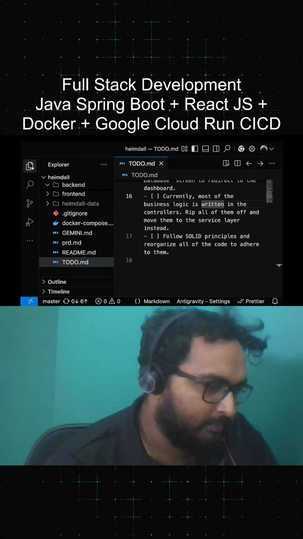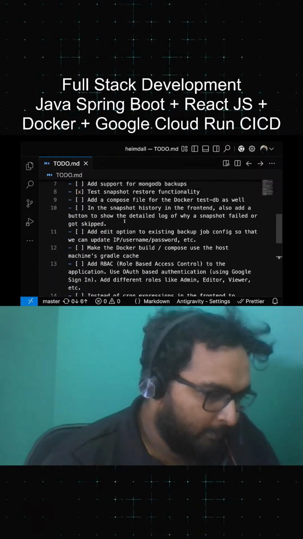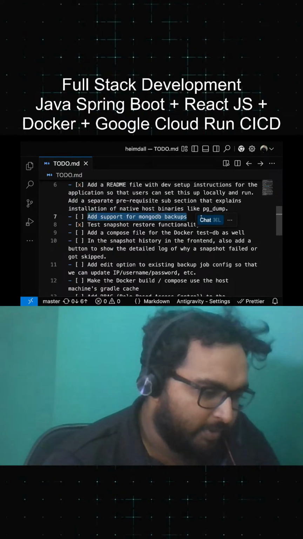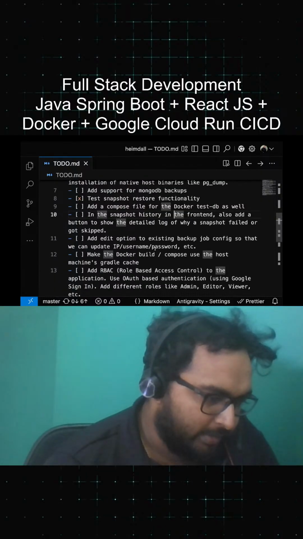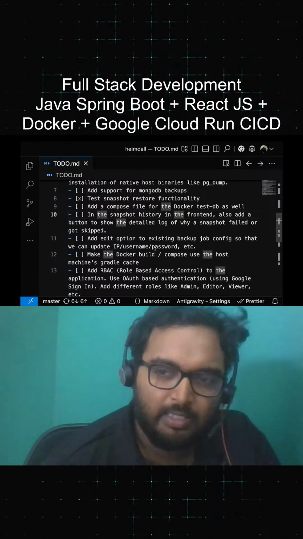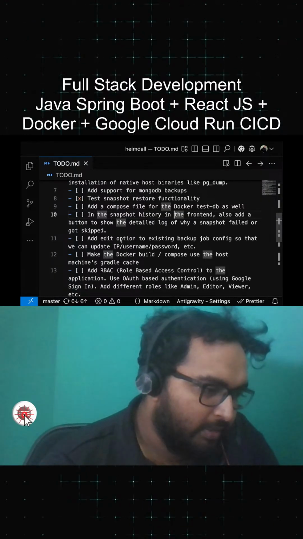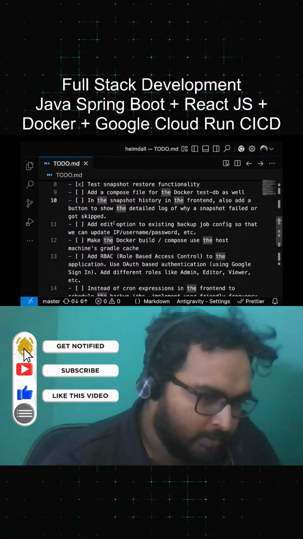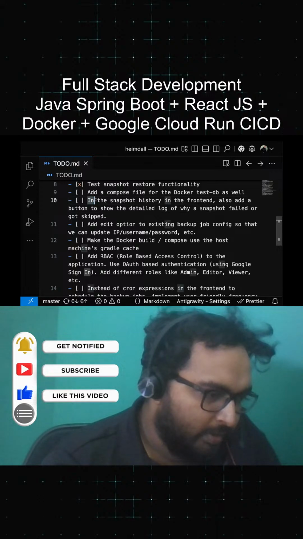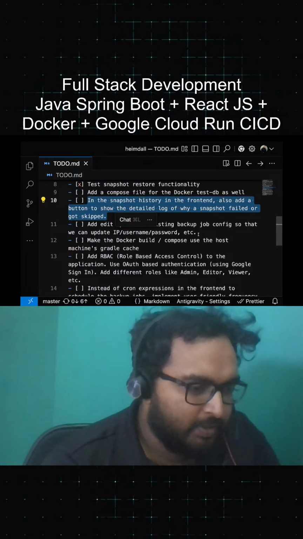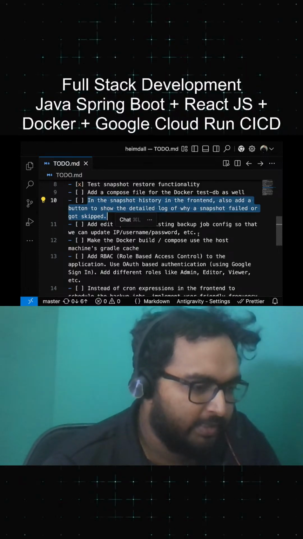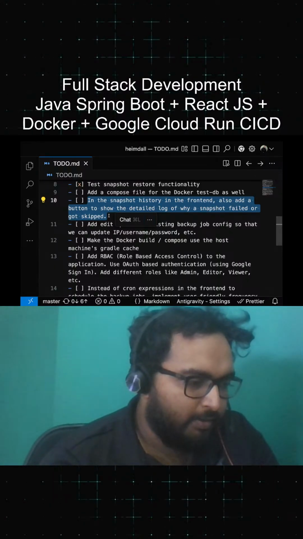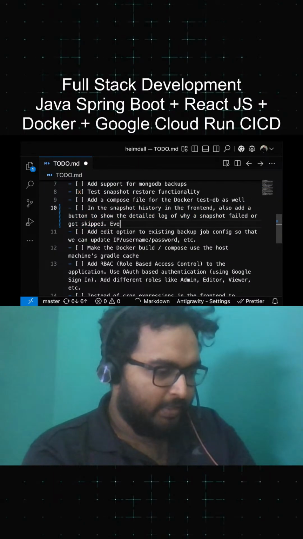What is next? Okay, so add support for MongoDB is going to be a big work, so I'll do that later. Let's refine the application, the current state, right? Just with PostgreSQL, let's make sure everything works fine, and then we'll move to the next database. Okay. Yeah, this is something I wanted. So in the snapshot history in the front end, also add a button to show the detailed log of why a snapshot failed or got skipped. Okay. I will also add one thing.